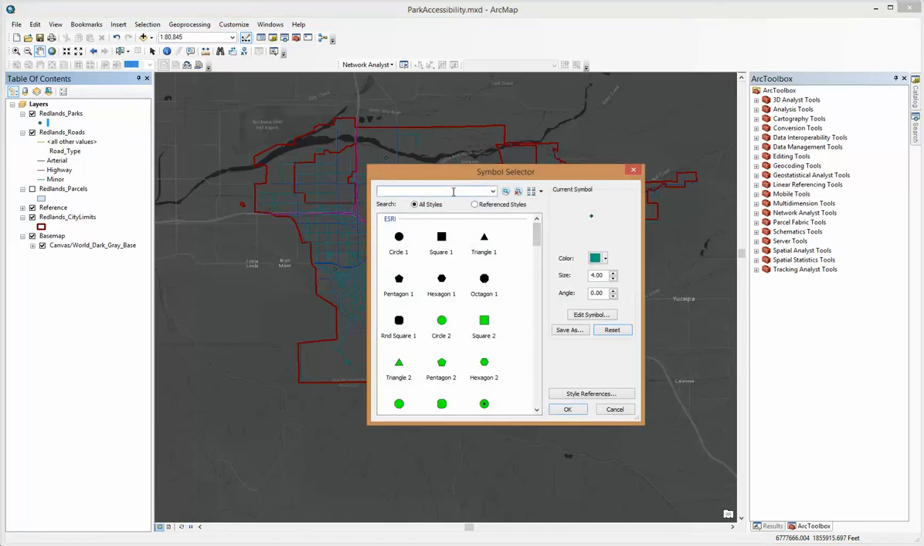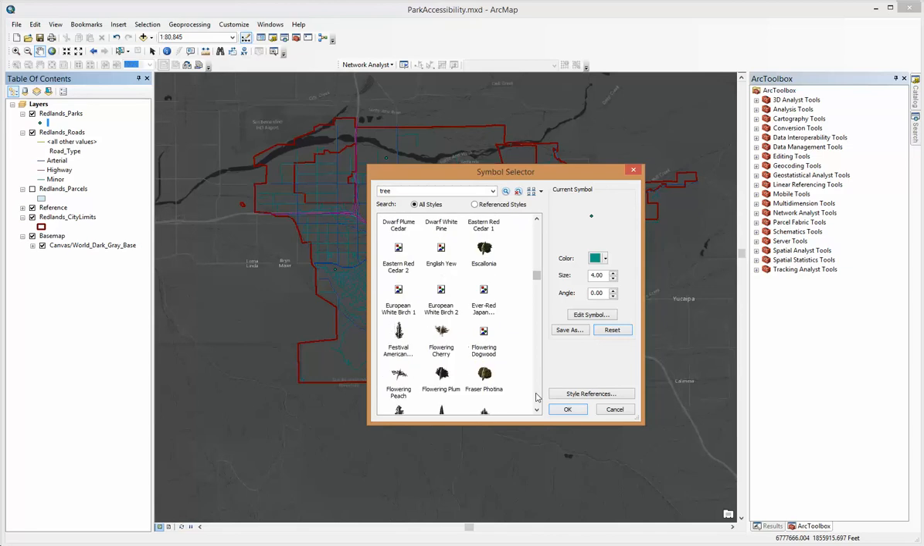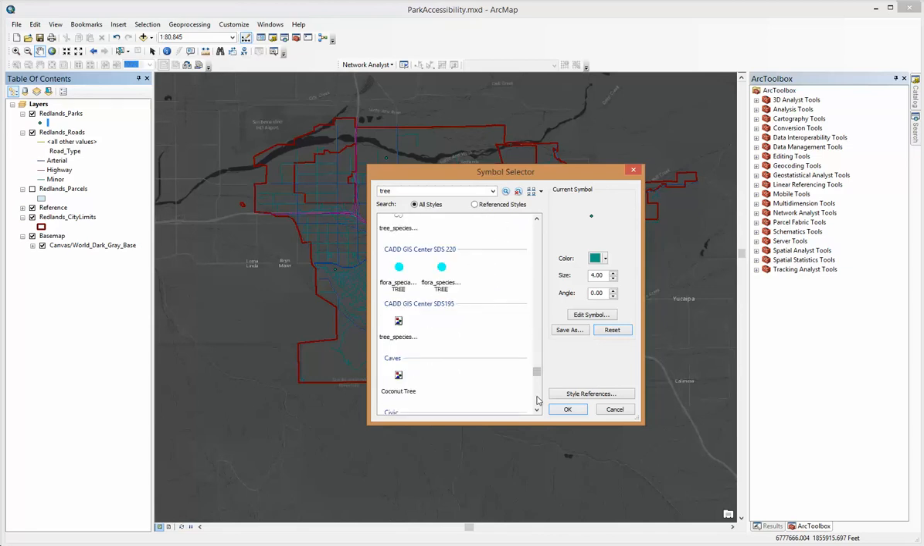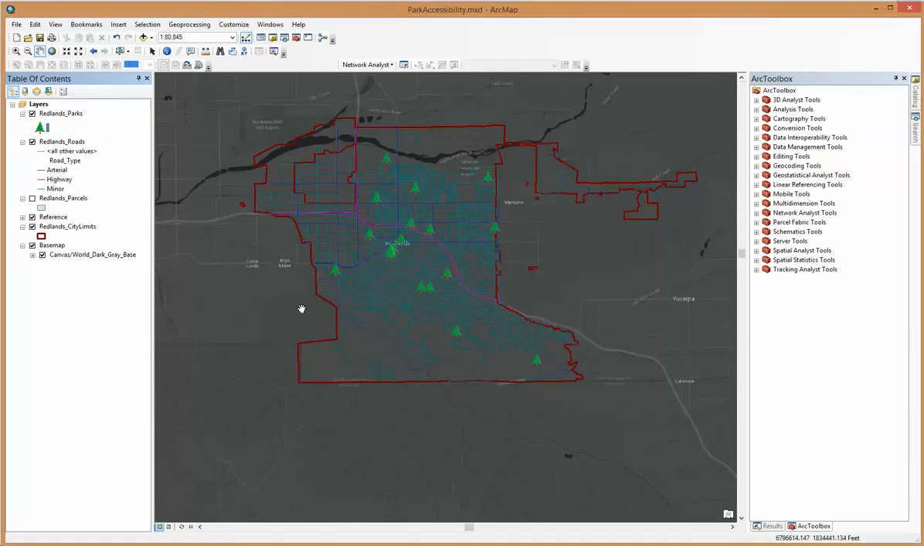Let's call it, let's say tree. Let's find a symbol. You don't want 3D trees. Let's find something. So those are our parks, and then you can see our roads.